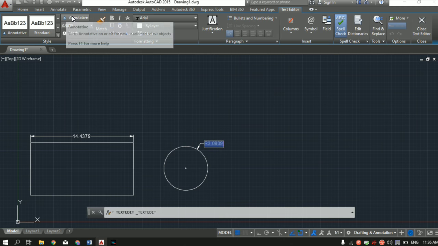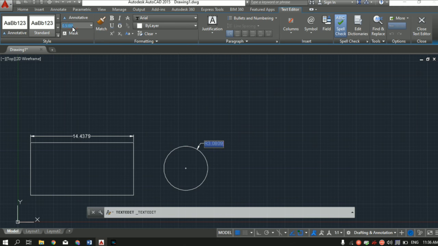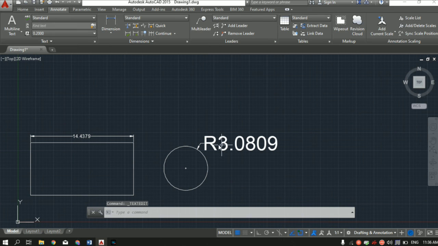Then go to the top bar, the annotative, this text height. Go and change the text height. Let us make it 2. Press enter and then close the text editor. You can see that the size of only that dimension has increased.